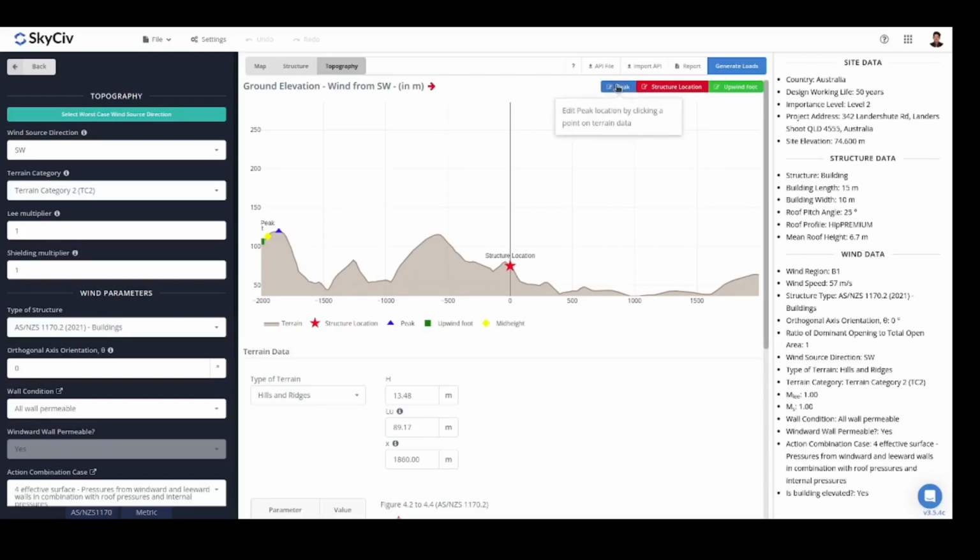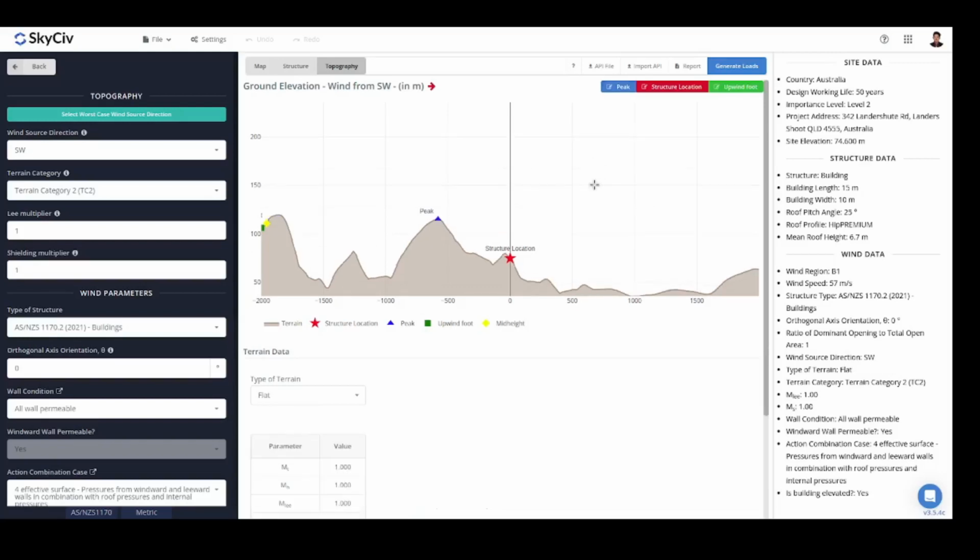I will just need to click this peak, edit peak location by clicking a point on the terrain data button. So when I click that one, left click, and then I will just select the points here on the terrain. So it will move the peak button there. Also, same case for the upwind foot.